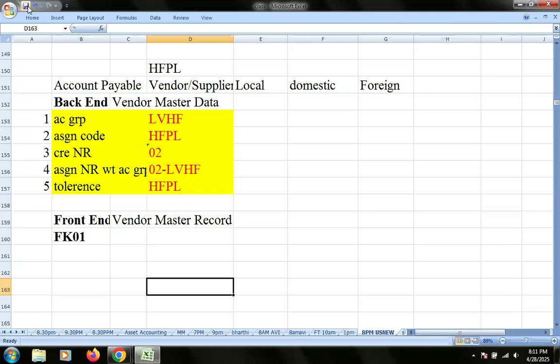Now, for releasing of the parking document, what is the T code? Releasing of the parking document. Can I see the notes, sir? No, no, I won't give the permission. Just recollect in your mind. Just recollect your mind, Harika.